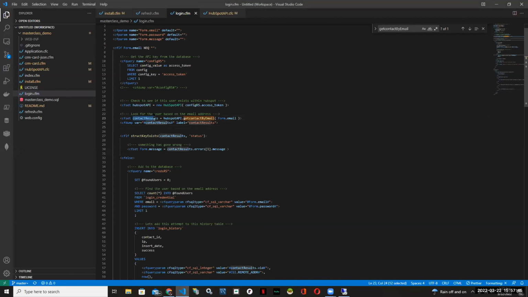We stored the results of the API call to the contact results object. We basically said, hey, if there's a property on this response object that says status, something has gone wrong, right? Something is just not right. And then we want to dump it out to the screen. So that's what we're looking at.